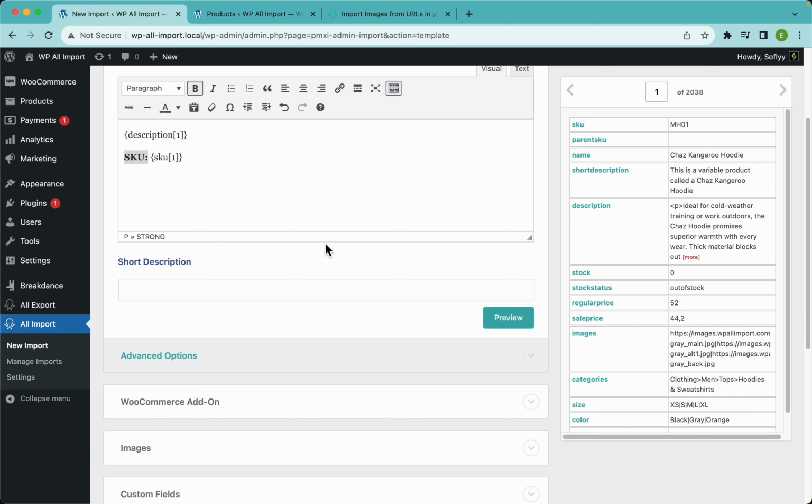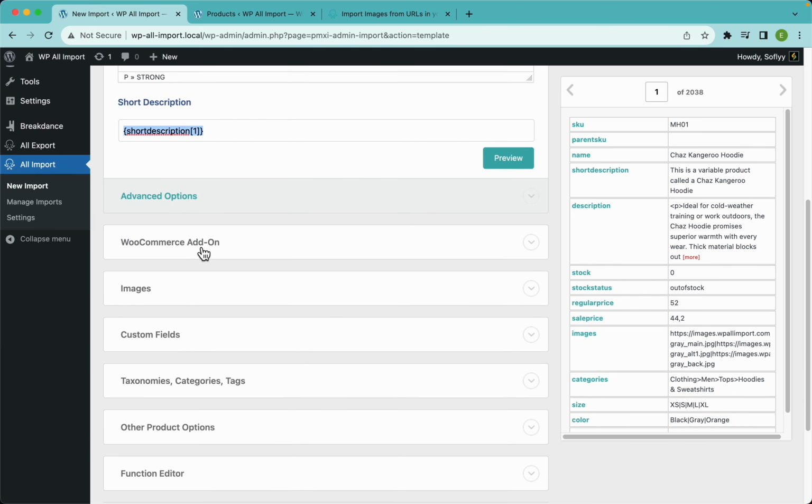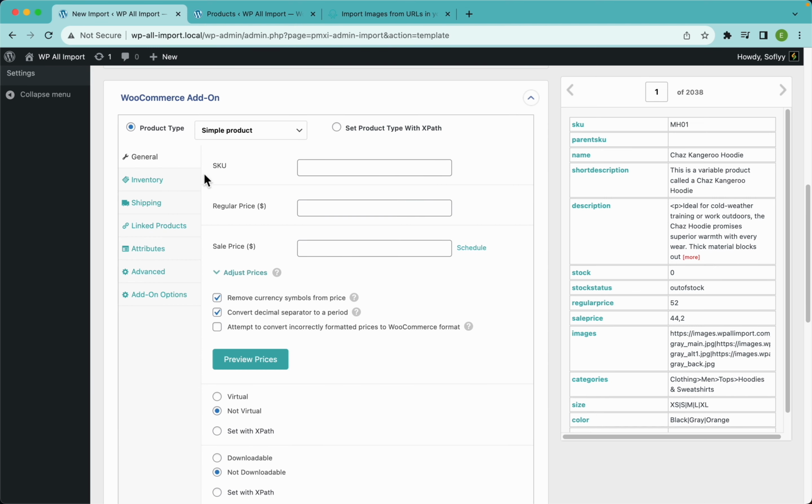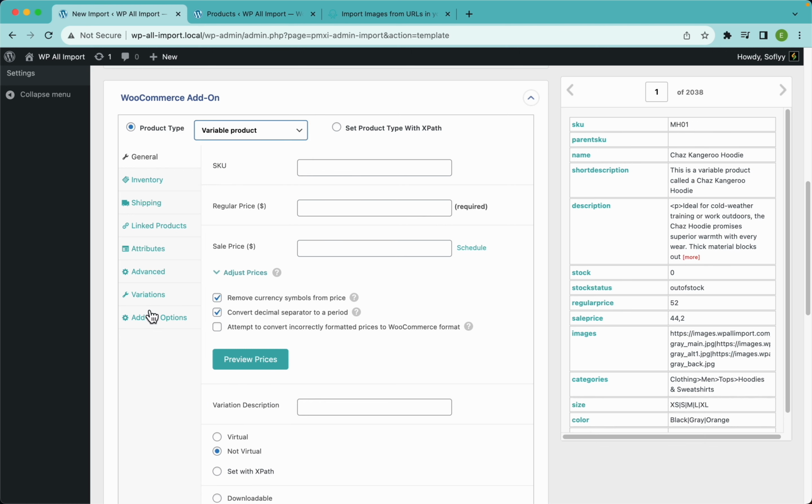All right, now let's drag and drop the short description. We have it here. Now we have the WooCommerce Add-On tab, so let's open that up. As you can see, it's very similar to when you're creating a product in WooCommerce. We have the product type dropdown, so let's select variable product. And here we have the different tabs: general, inventory, shipping, linked products, attributes, advanced, and variations.